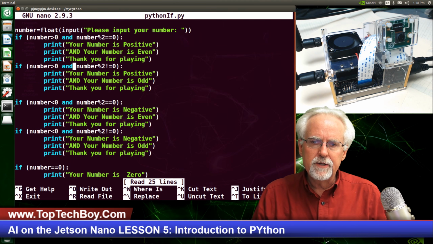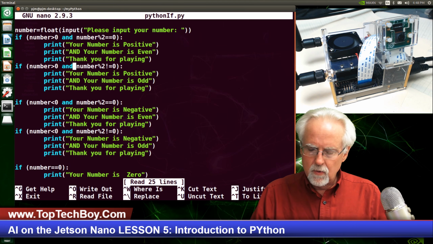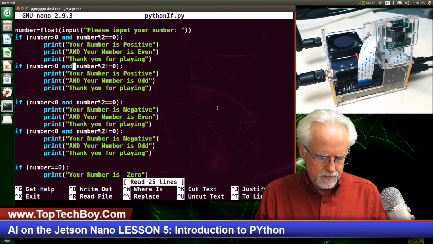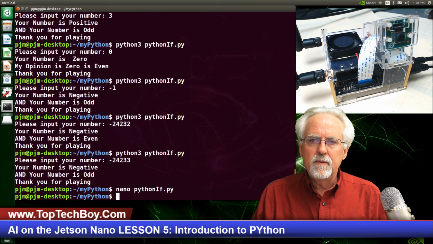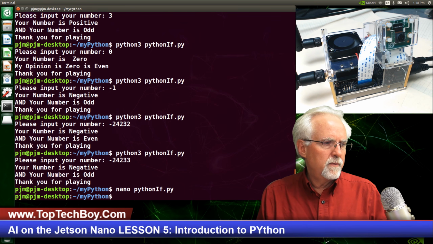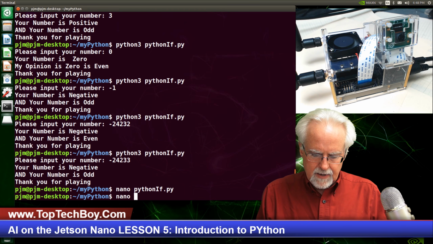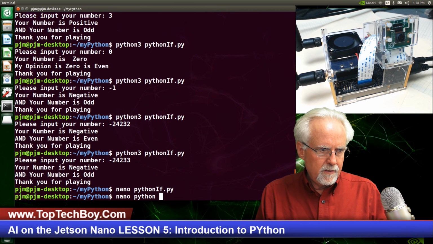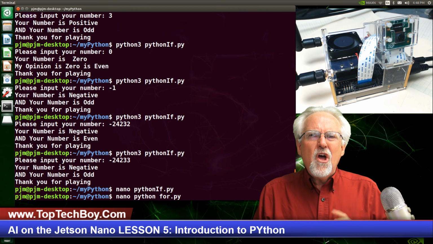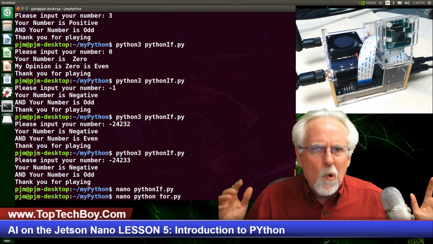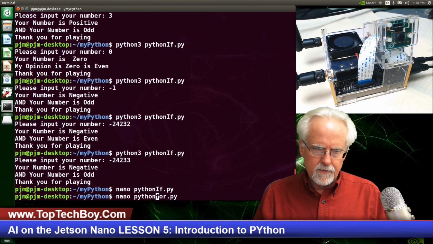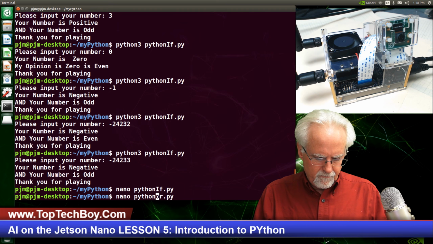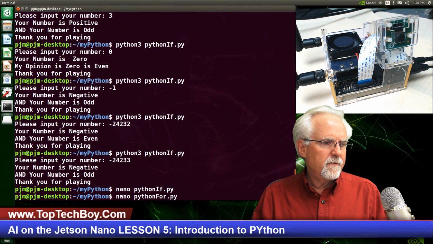Okay, let's move on. So we are going to come here and we are going to Control X out of this, and now we are going to do a for loop. All right, we are going to do a for loop. So I'm going to say nano, and I'm going to say python for.py. No, never put a space in a file name. Okay, so we are going to use our bumpy font for Python 4.